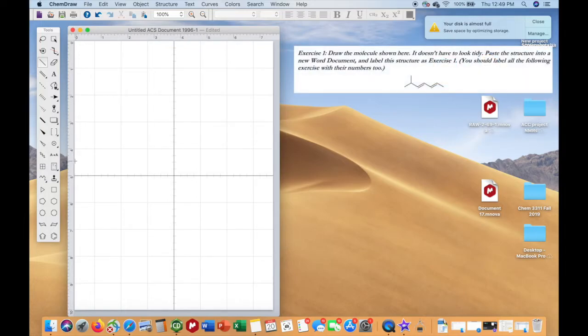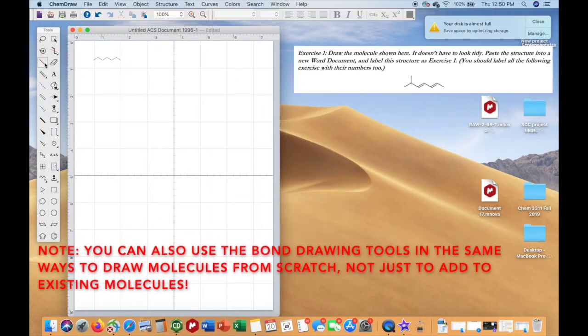Okay, so to start out, for exercise 1, we're going to use this chain drawing tool here, and we're going to select the acyclic version, and then you just click where you want it to go, and then it asks how many carbons. So there's 7 carbons in the main chain, so I'm going to enter 7, and then click Add.